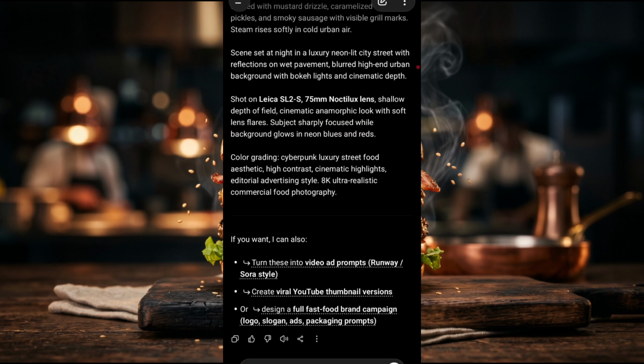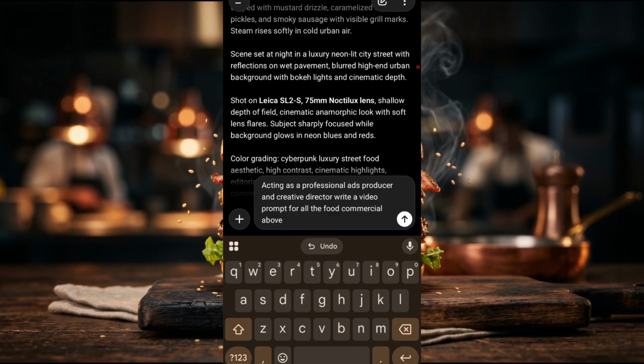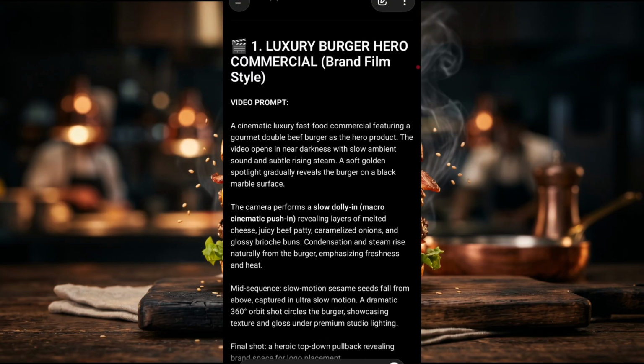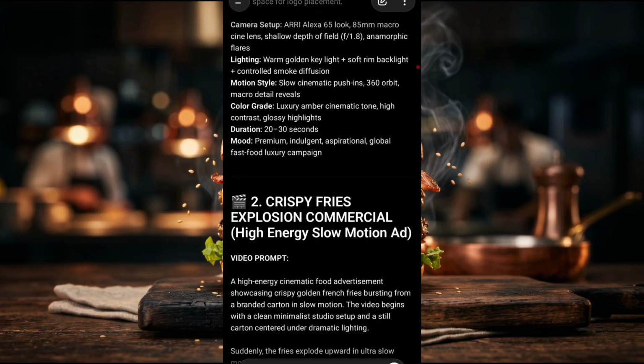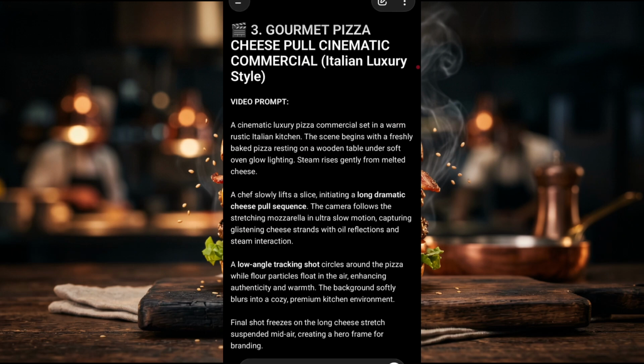Okay, so here we are on ChatGPT again. What we are going to do now is paste a prompt here again, which I'm going to read out loud. We have: acting as a professional arts producer and creative director, write a video prompt for all the food commercials above. Let me click on generate. So we have this for the luxury burger, crispy fries, and gourmet pizza.